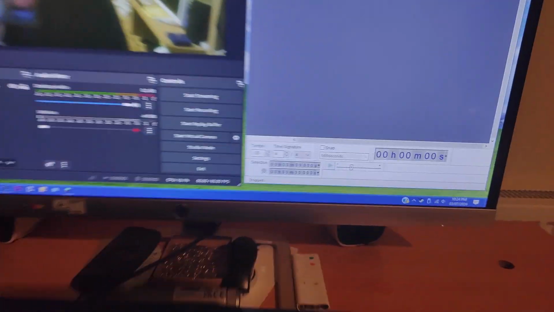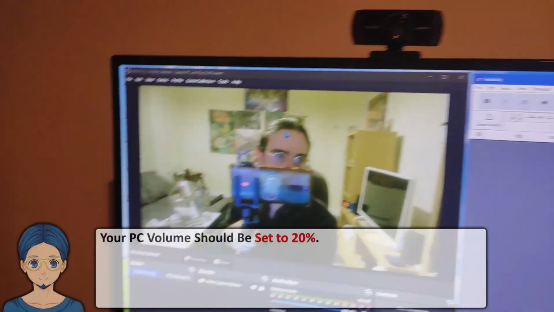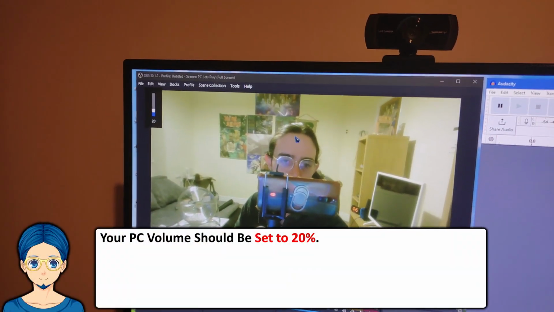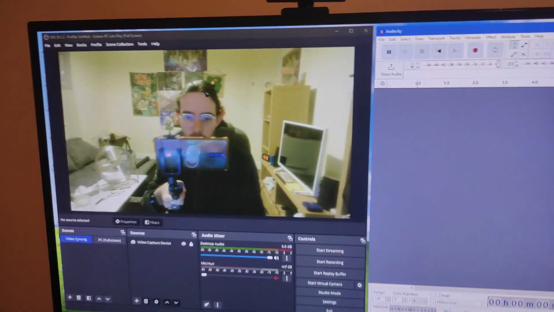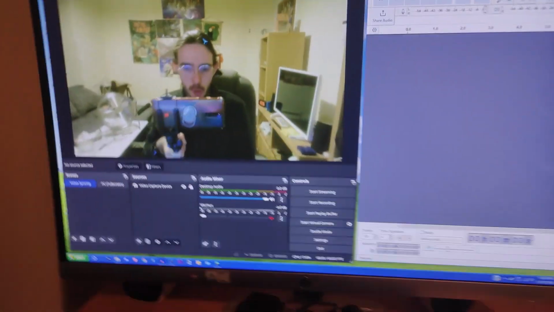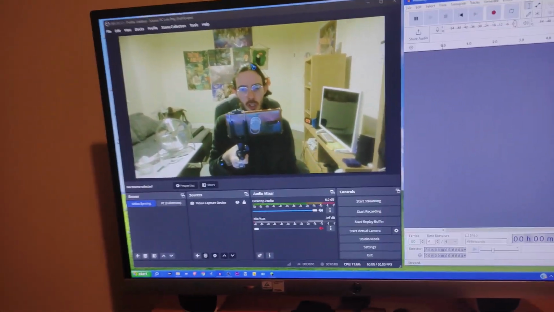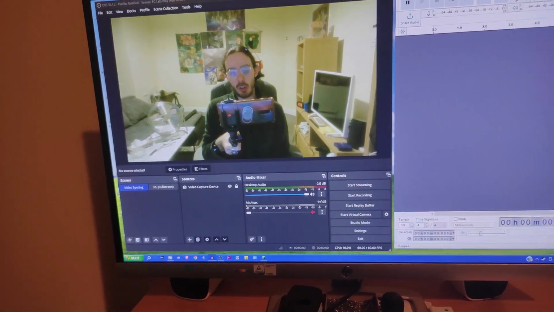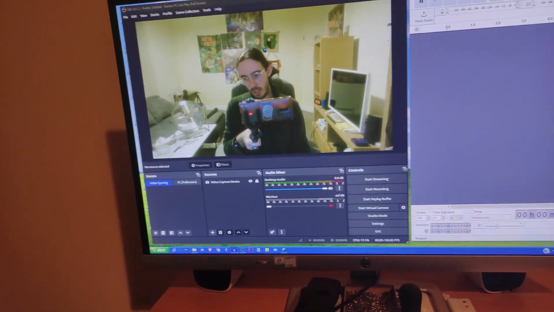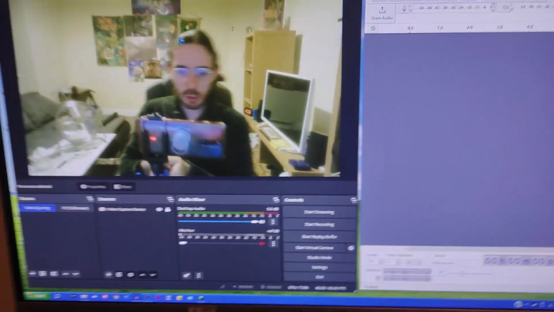And one other thing that's important is make sure that your audio is set to 20. Yep, see, 20, there you go. So that's typically what your recording setup should look like. Okay, next let's go into the actual recording setup.